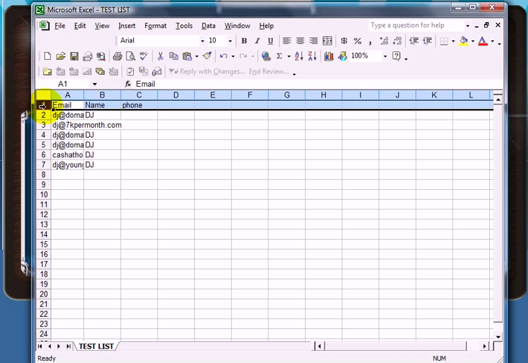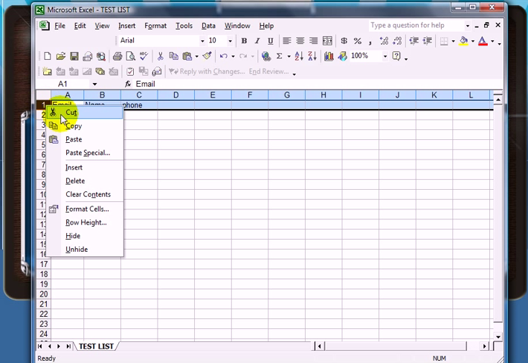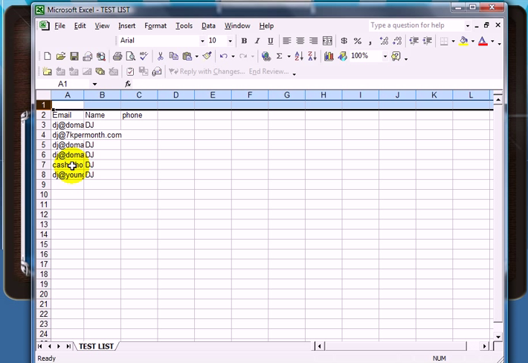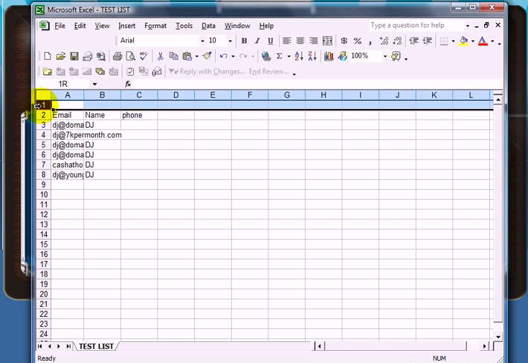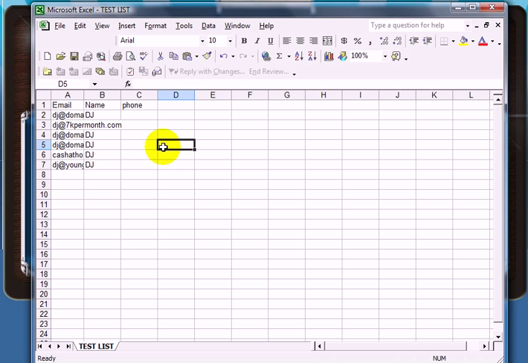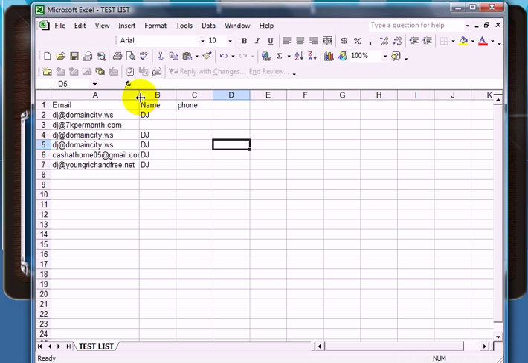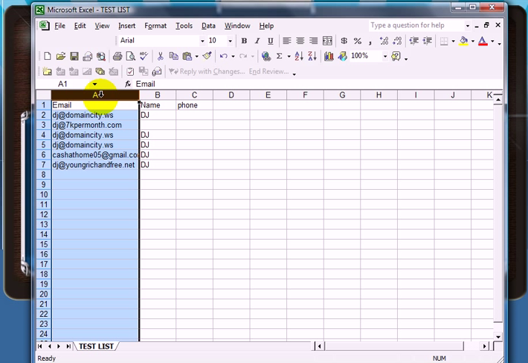And if they don't, all you do is click on the first box here and then right click on your mouse and choose insert. As you can see, it'll add a new row. But since it's already there, we'll just delete it. And just make sure your email address is in the first column here.